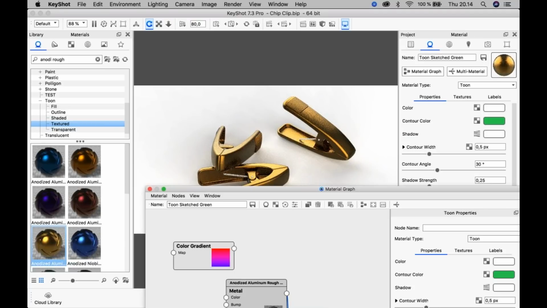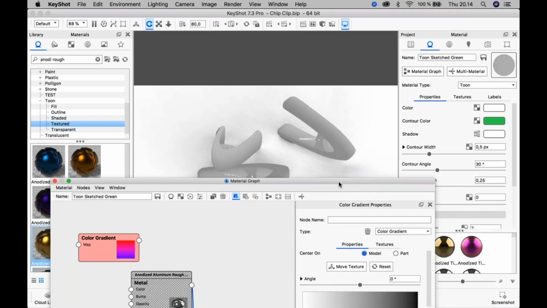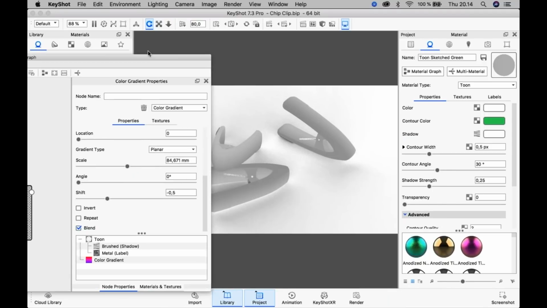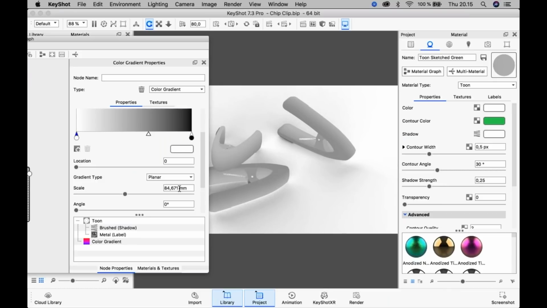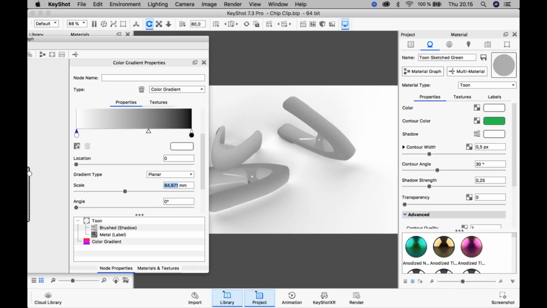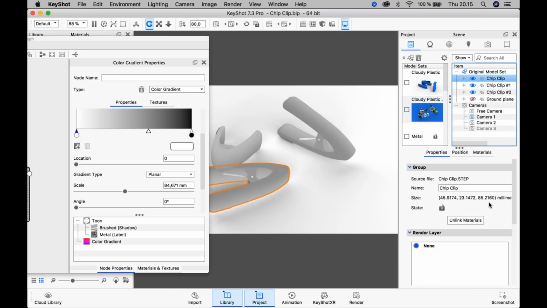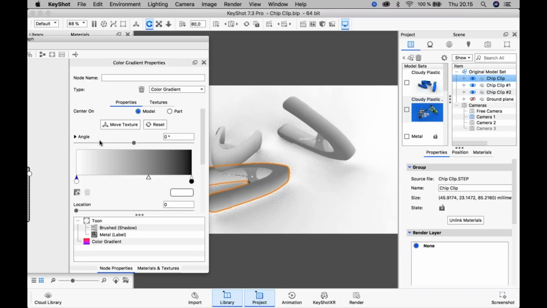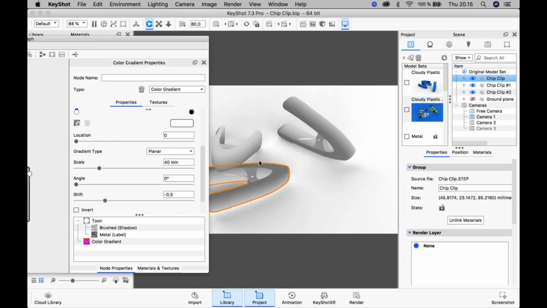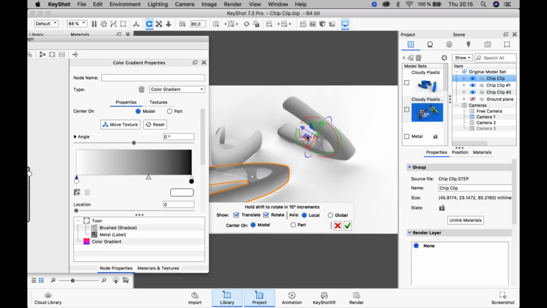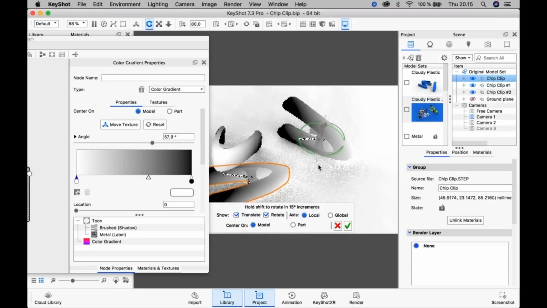Without attaching it to anything, I can just hit C to preview the texture. And now one thing you want to adjust first is the scale inside the color gradient texture. The scale is going to correspond, you want it to correspond with the size of your object. These clips are 85 millimeters. If I change this to 40, you now get the gradient from the first to the last stop, basically spanning 40 millimeters. Then with move texture, you can move and rotate. Yeah, it's more like it. So now you have this gradient from completely black to completely white spanning 40 millimeters.